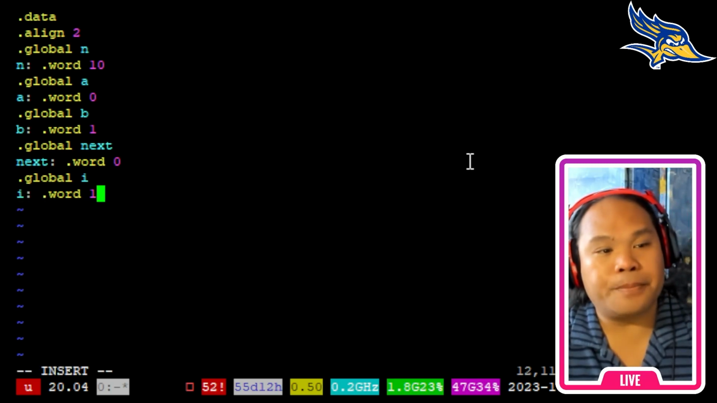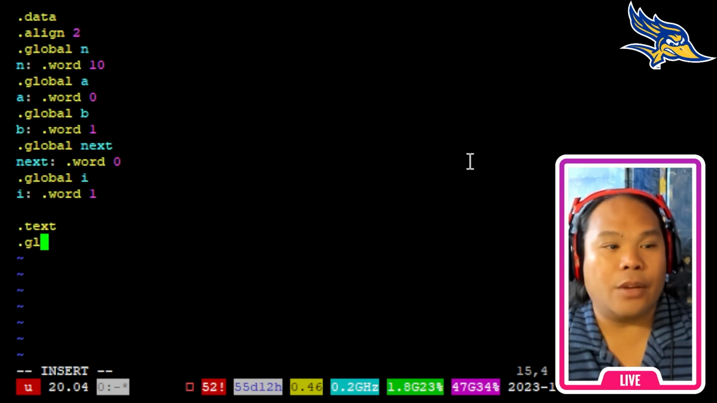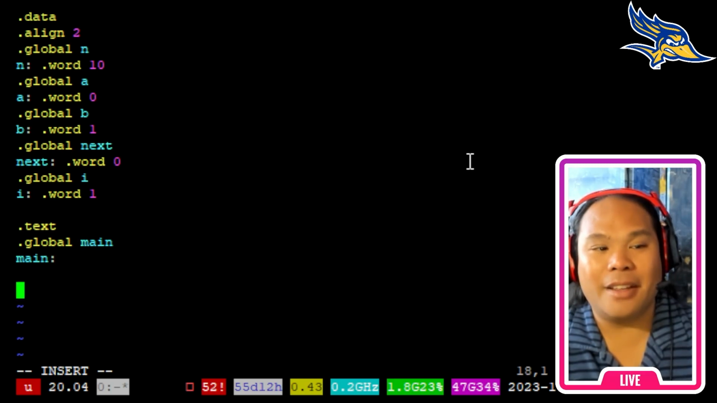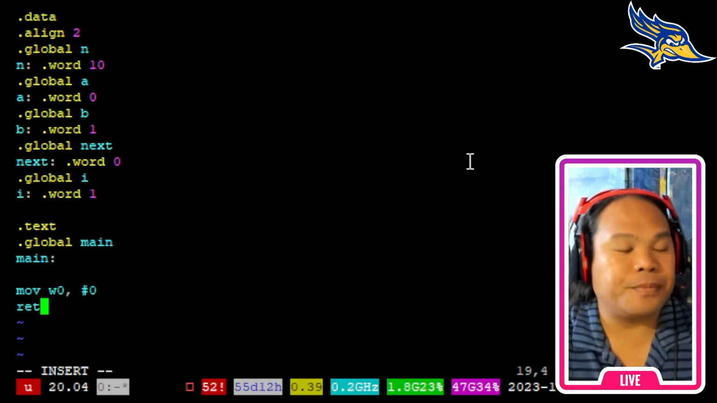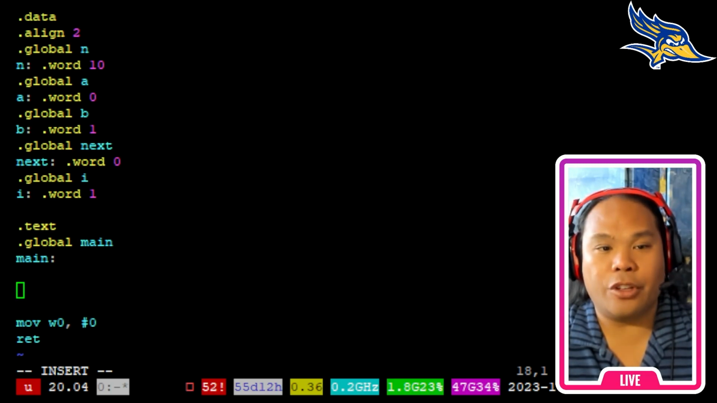What we're going to do is create a text segment, and we're creating a global function called main. And I'll go ahead and enter our return 0. So that's the template for our main code, what you see at the bottom there. We're going to start inserting our code now.